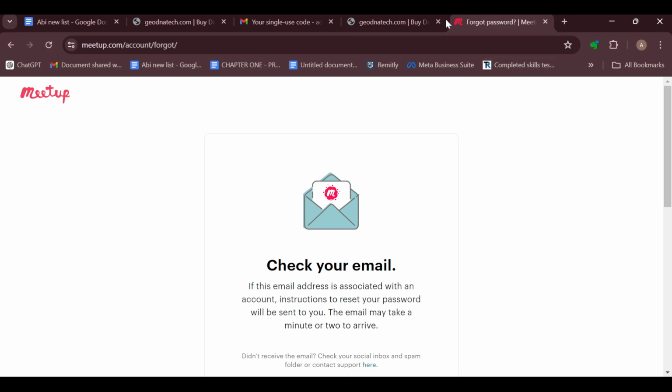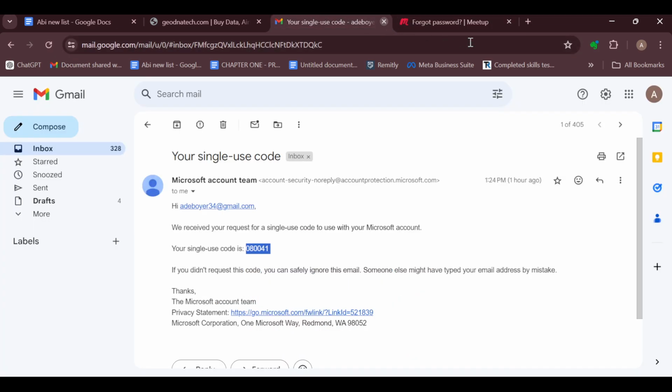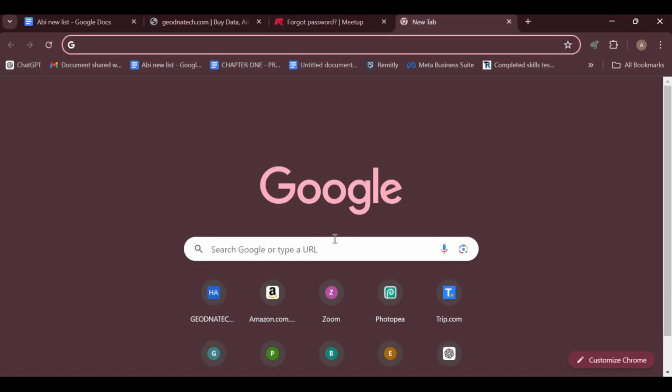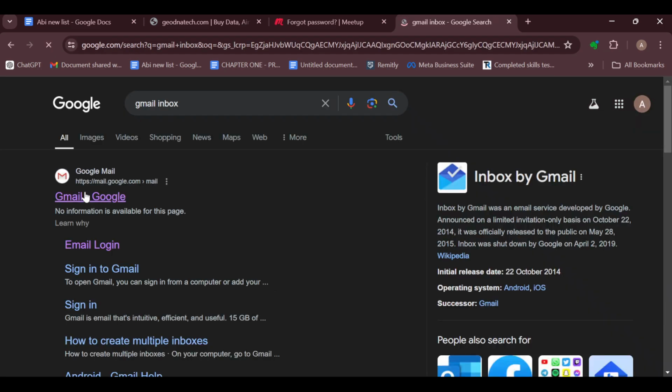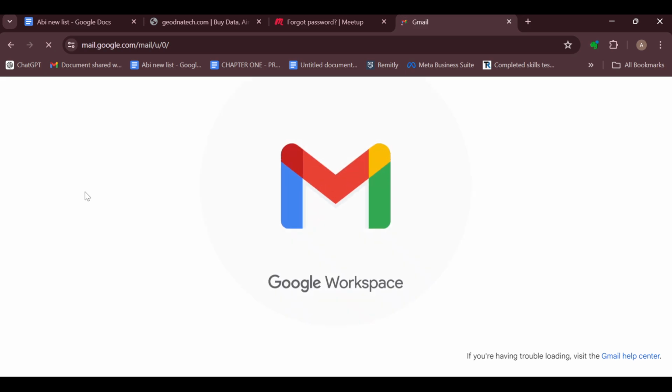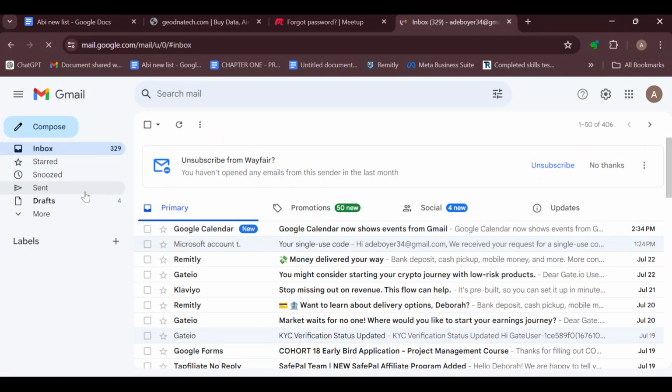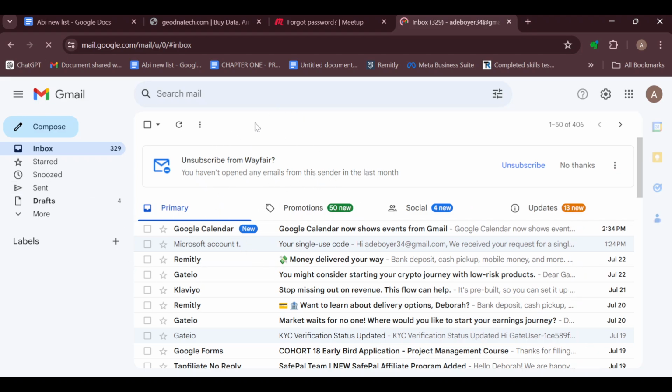The next step is to move to the top part of the screen and click on a new tab, then in the search box type Gmail inbox or email, depending on the kind of email that you're using. For me, I'm making use of Gmail. That's why I typed out Gmail inbox. Once you're in your Gmail, you wait for it to load until you can see your reset link sent to you by Meetup.